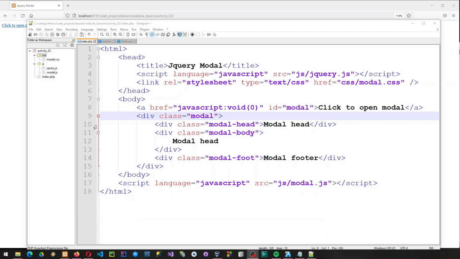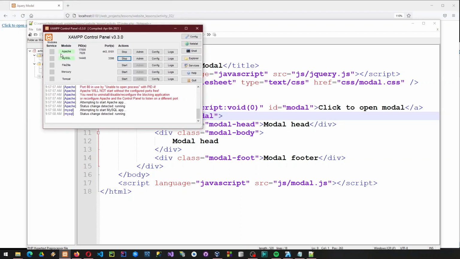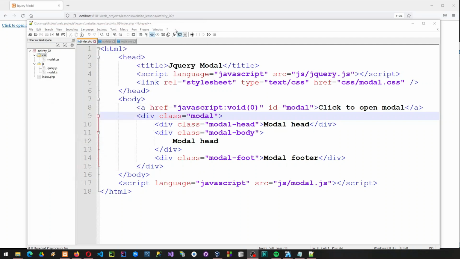So the very first thing that I did was try to create a folder inside my activity underscore 02 folder and call it CSS and JS. Okay, so as you can see, I've already created it here. And I've also already turned on my XAMPP since I'm going to run it on my server. Okay, so as you can see also, my Apache and my SQL is up and running.